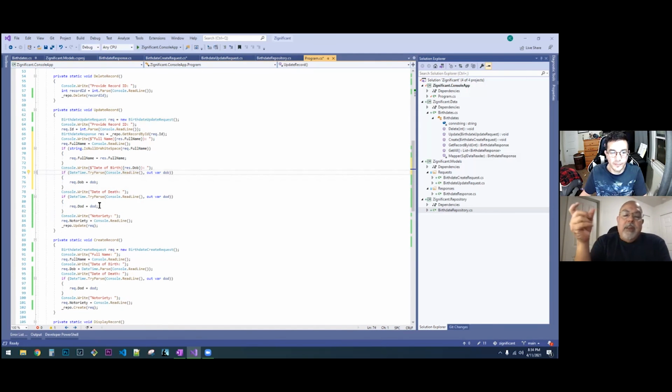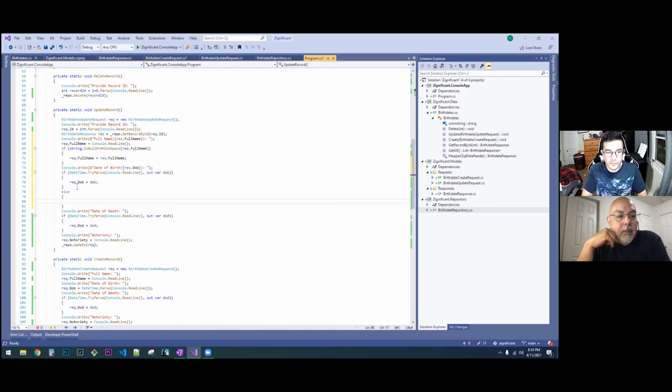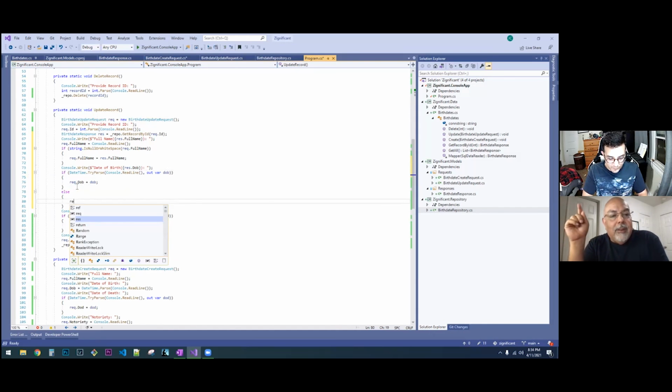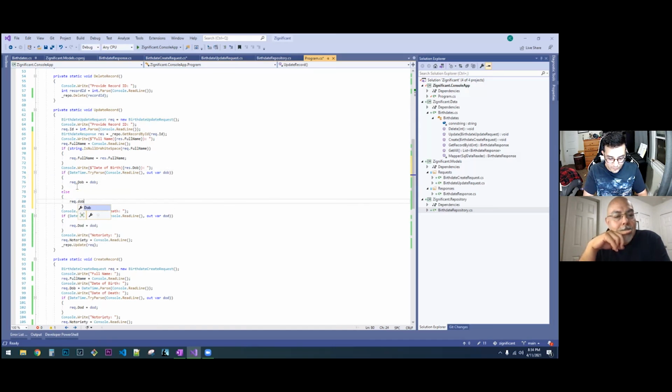So if we don't have a date, it means you're just leaving it blank. If it's true, we'll replace it. Else, on line 77, type in else tab at the very end of it. Else tab. req.dob equals res.dob. And respect.